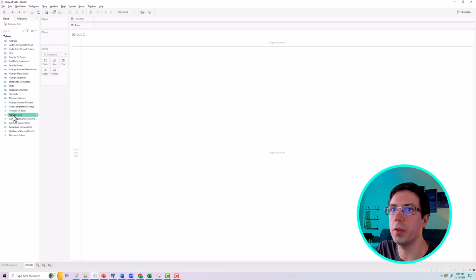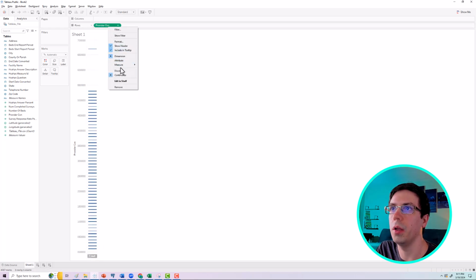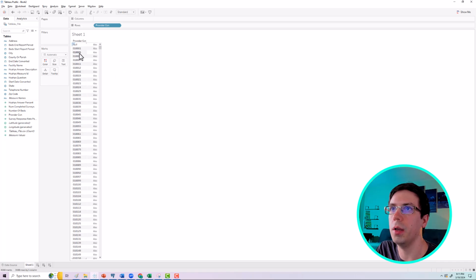So to show that that works, I'll just take my provider CCN, go here, and right click, and then I'm going to say dimension, and then right click again, discrete. Now you can see that leading zero appears when the CCN is short 6 digits.